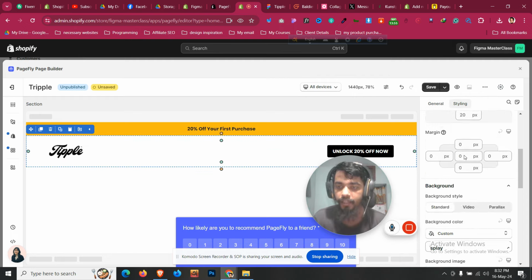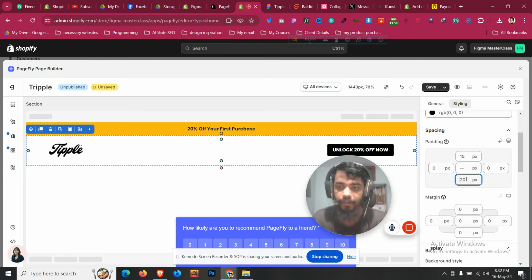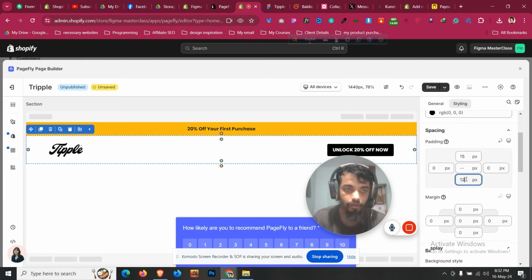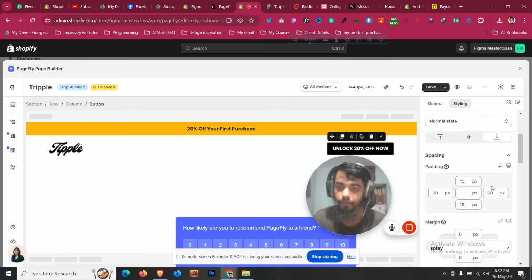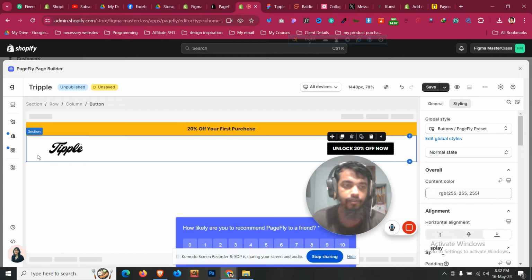So if we think anything is larger, we can make it 15 top, 15 bottom. Okay, 10, 10. Okay, and for the button I think everything is perfect, no issue with it.